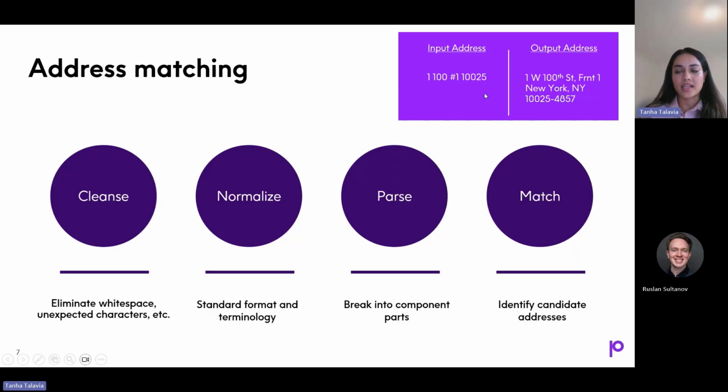As you can see in the example here, the input address is not clear enough to generate an output. But Precisely first cleanses the address, normalizes the address, parses the address, and then we try to match the address in our database. And here is the output address generated by Precisely.